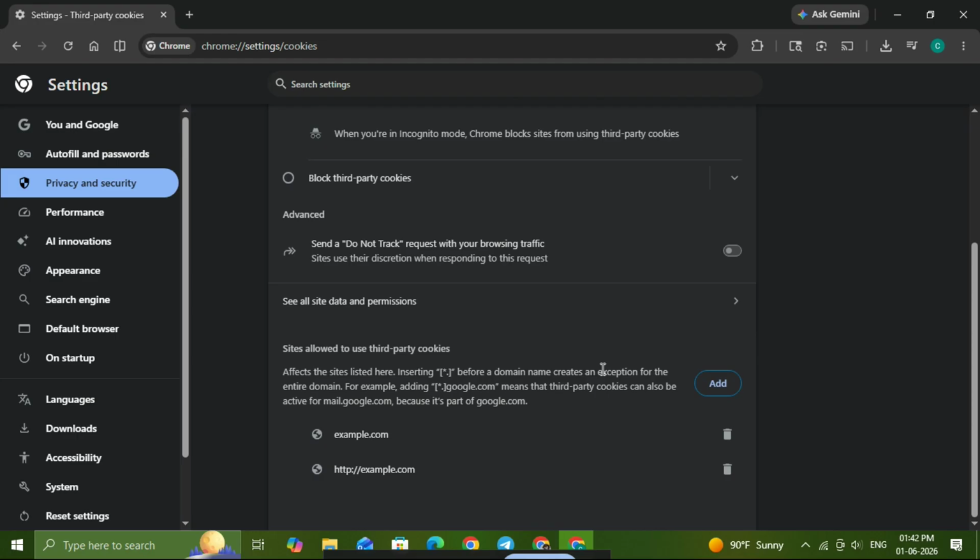If you ever need to change your mind later, you can come back to the same cookie settings menu, remove the site from the allowed list, or switch your core cookie rule again. That means you're always in control of how Chrome handles cookies. And that's how to set cookie settings in Google Chrome. You now know how to open the cookie menu, choose whether to allow or block third-party cookies, and add trusted sites to the allowed list.